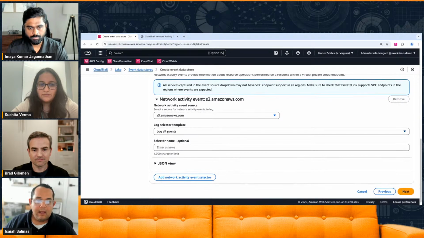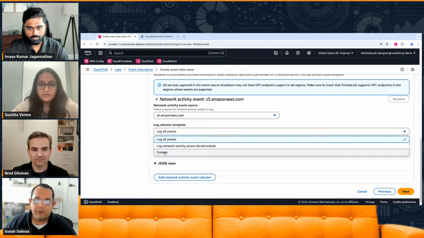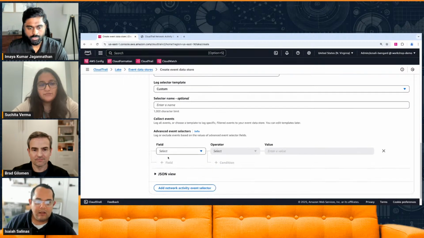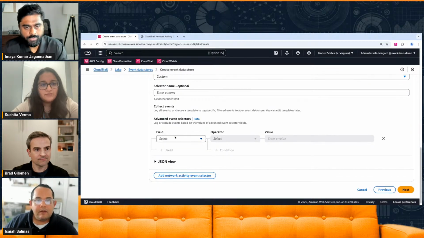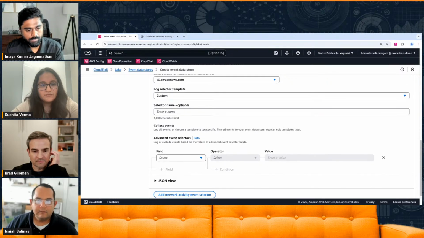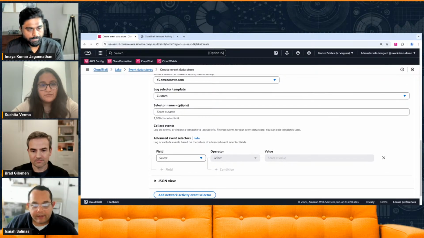And then when it comes to the log selector template, we're going to choose custom because this gives us greater flexibility in defining specific filters for what we would like to ingest. So this essentially means, sorry, if I have an application running within my VPC and I'm making calls to the S3 service through the S3 APIs, those will be logged here. Is that right? Correct. Yeah.